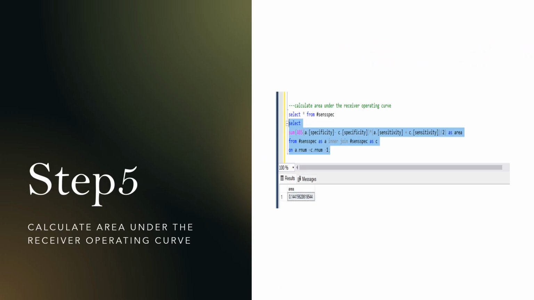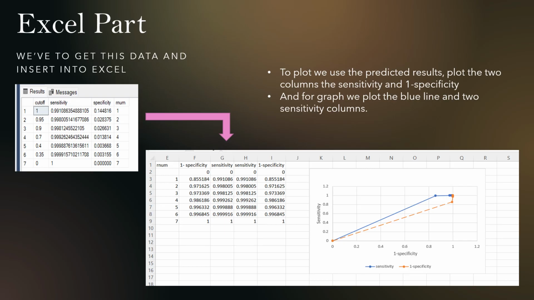And here we have our final calculation for the area under the receiver operating curve. And like I said before, we used the specificity and sensitivity table from the results that we got, and then after I just copied and pasted them to my Excel, and then here I have shown how the Excel is going to look, and this is how your chart should look.